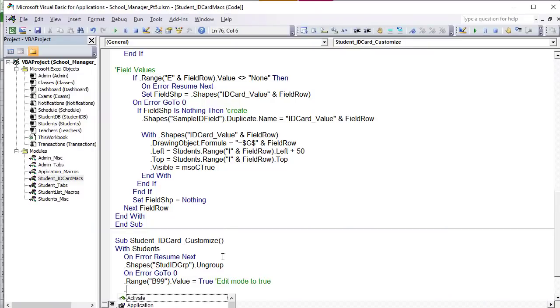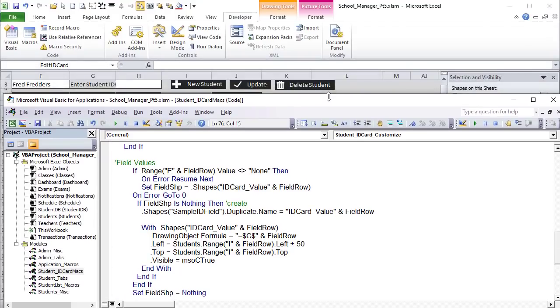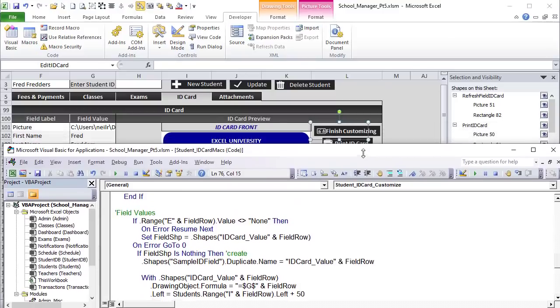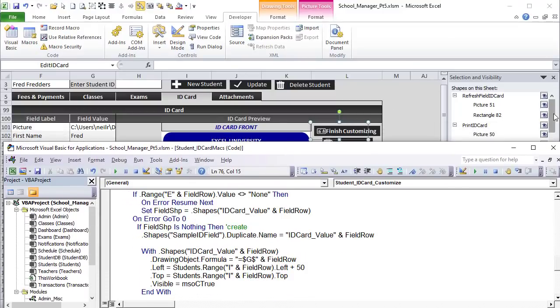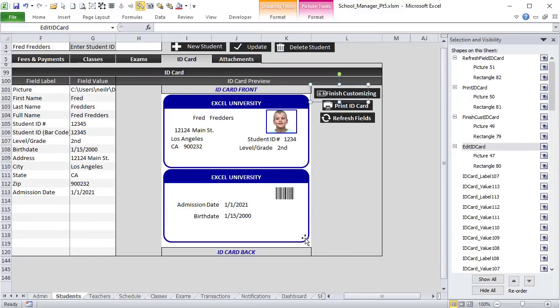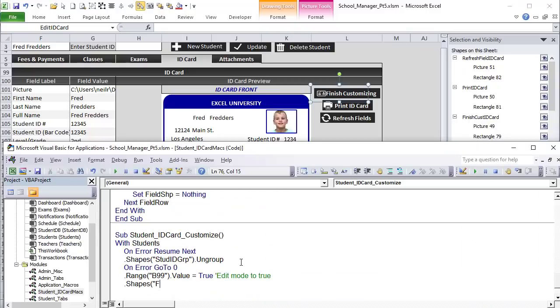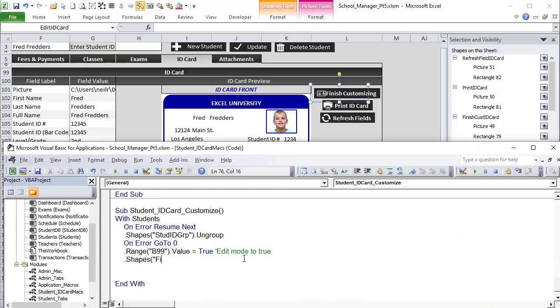So .Shapes finish, let's bring this down so we can see both at the same time. That's always helpful. And then okay, good, there we go. So now we can see our buttons, we can see everything. We can bring this up, and we can continue with our code here. So finish, see, now we can see the shape, so we know: finish custom ID card .Visible = True, right? We want to make it visible.